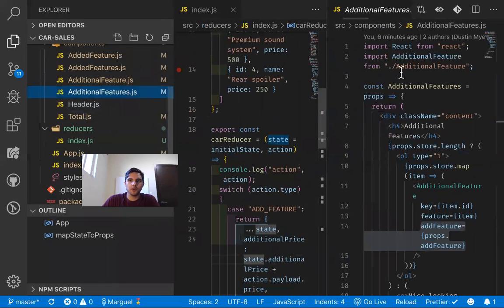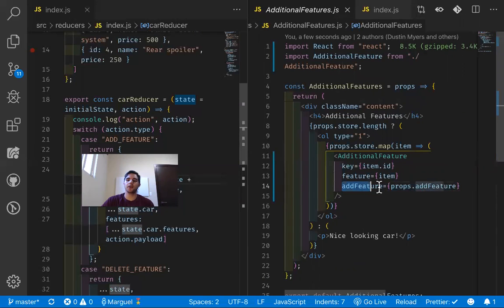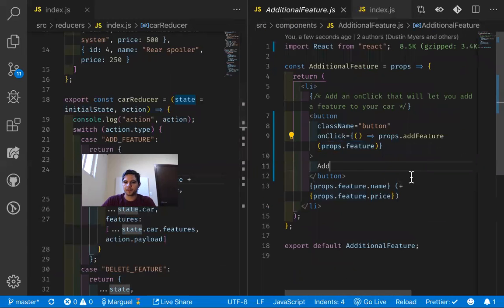So additional features, we're receiving that as props.add feature, and then we're just sending it down to the additional feature component as a prop named add feature again. So now we can check additional feature. And right here on the on, we're using a callback function to be able to add them, so it doesn't cause an infinite loop and cause an error.